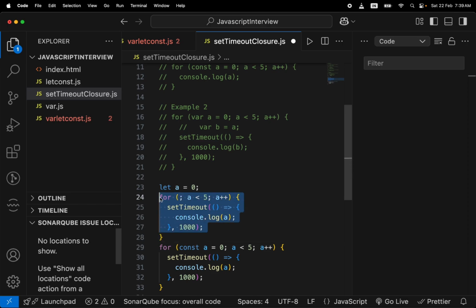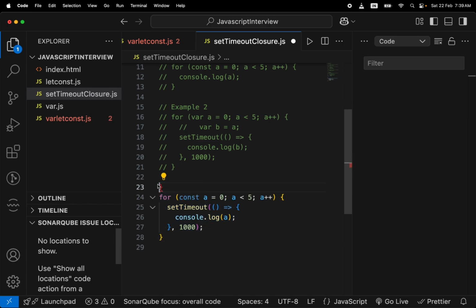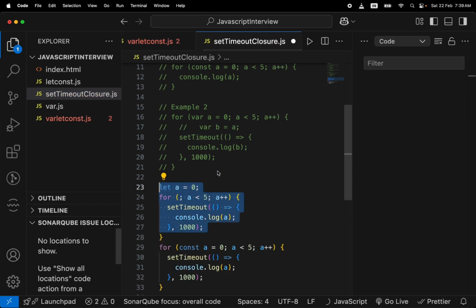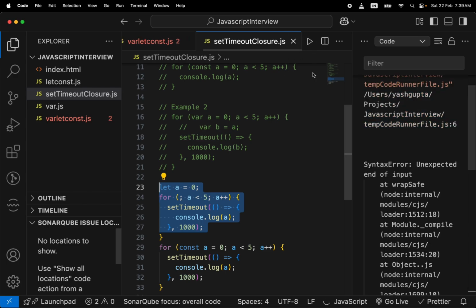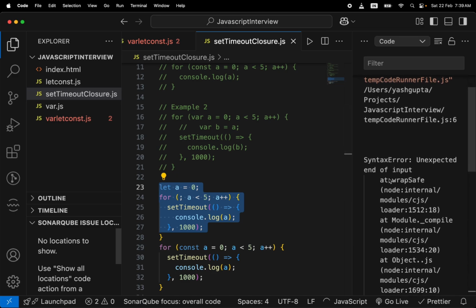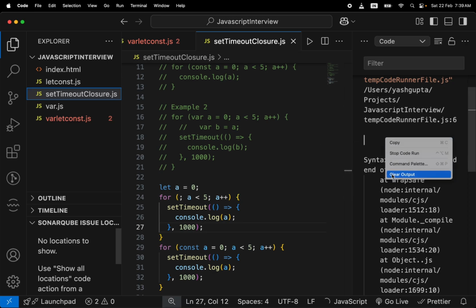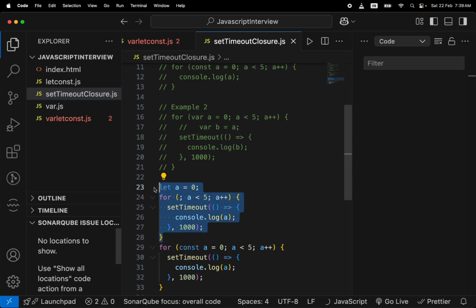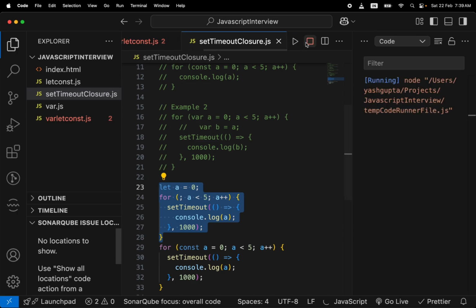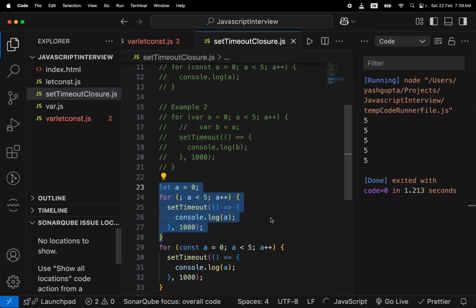So if we run this code, you can see, sorry, what error has happened. Oh, sorry. Basically I have missed this line. So you can see that it is waiting, and it is printing 5 over here.